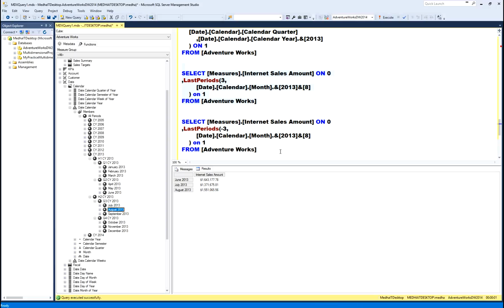So for August 2013, we have July and June. These are preceding members. And what are the following members? September, October. So when we say negative integer, it returns the following members. Okay. So that is last periods. So it returns the following or preceding members.